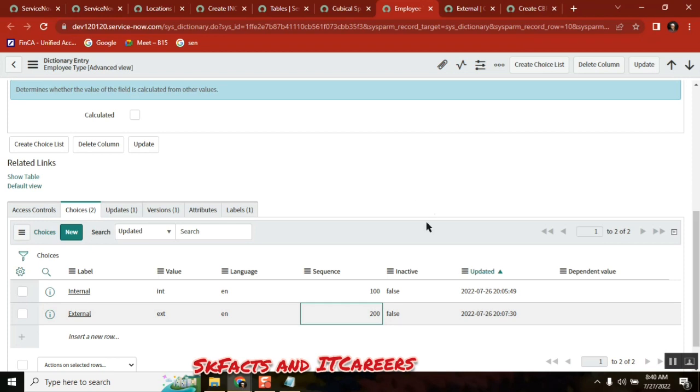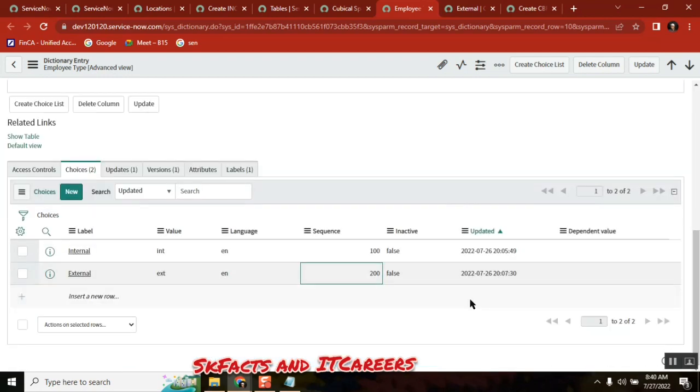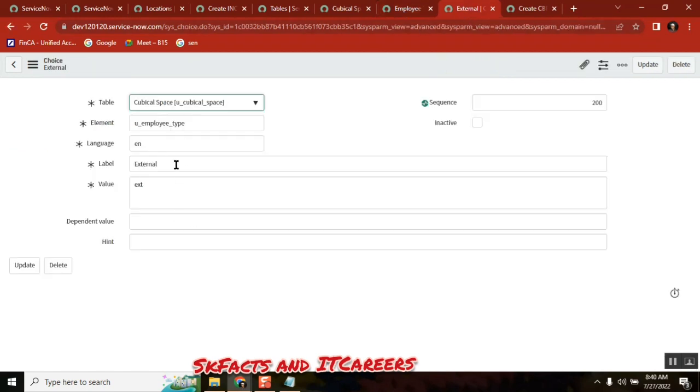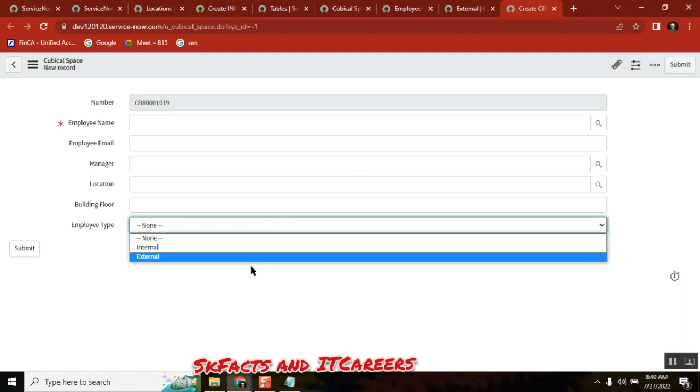So see here, till now what we created is a simple column. The column type here is choice. We want to capture the employee type with two values. Values are internal and external. Once you saved it, you get choices. You create two choices. The choice page is like this. And now this is how you see the choice table, choice field.